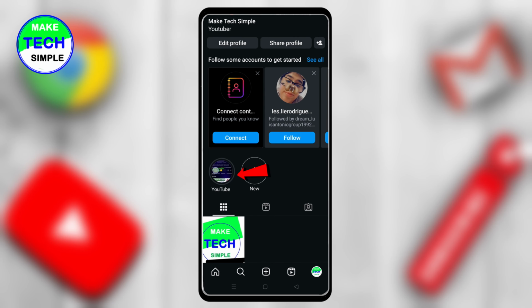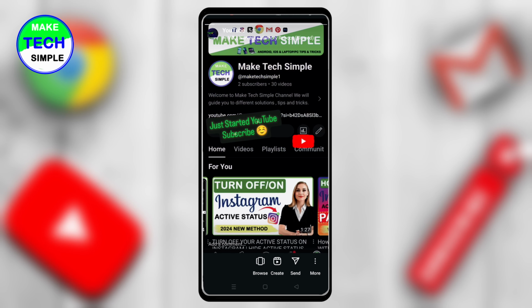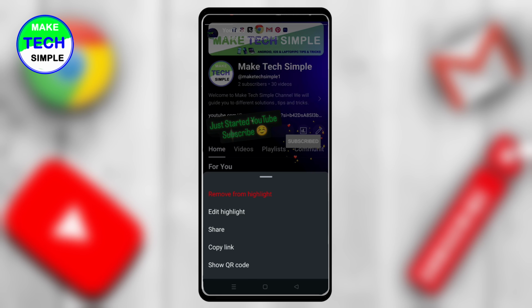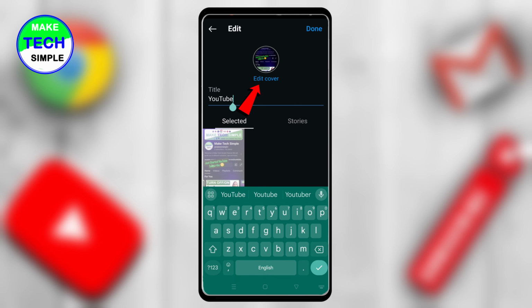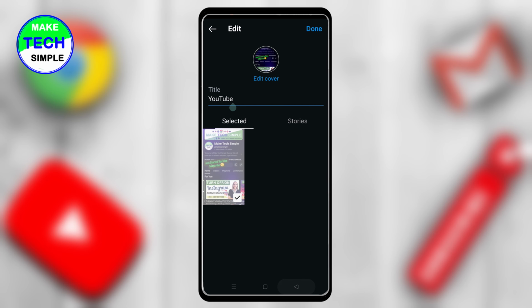If you want to edit your highlight, just click on your highlight, tap on the three-dot icon, and then click on Edit Highlight. Now you can change your highlight name and edit your cover from here. This is how you can add your highlight to your Instagram profile.